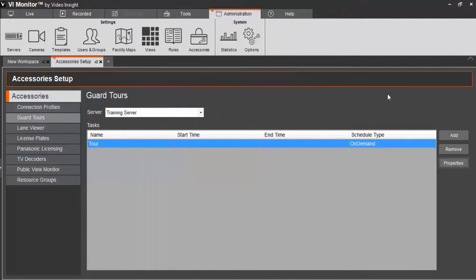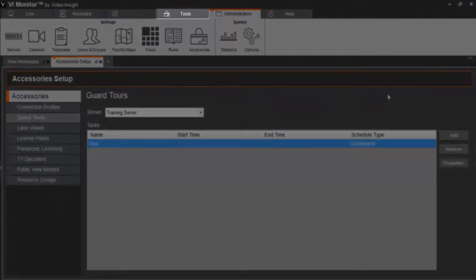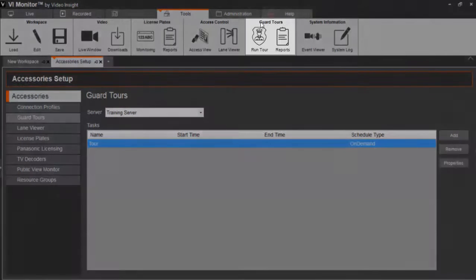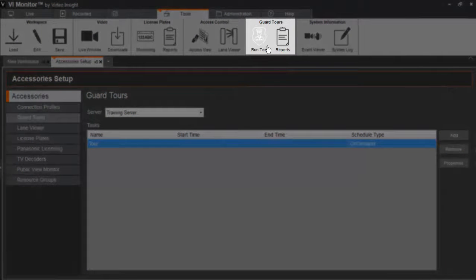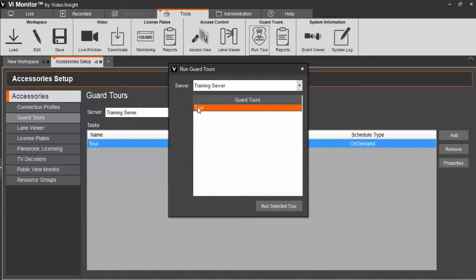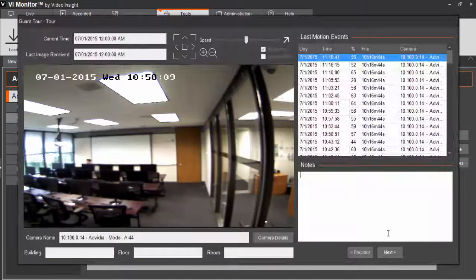Let's talk about accessing the tour now and then viewing it. The tour itself is going to show up under the Tools portion of my ribbon, underneath its own section called Guard Tour. Here I can go ahead and run the tour. As I said, this is an on-demand tour, so I do have to come in and run it. Run tour, highlight the tour I would like to run, selected tour. It's going to run for the user or all users as I determine.